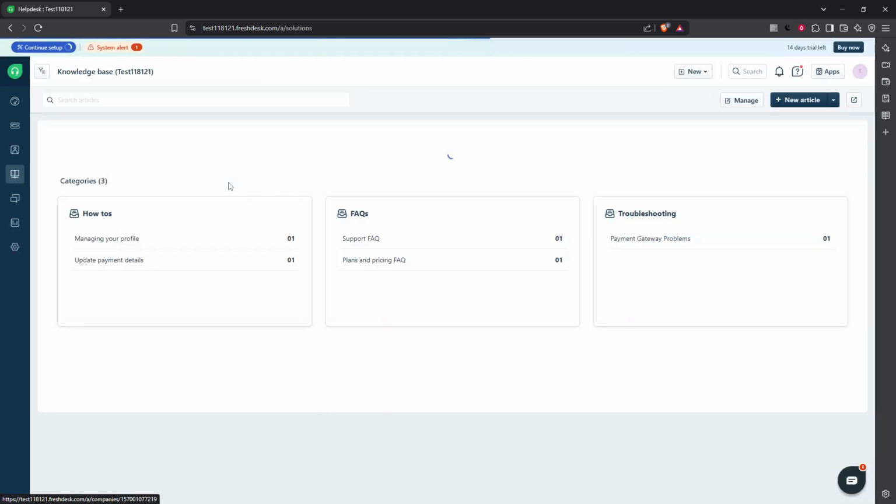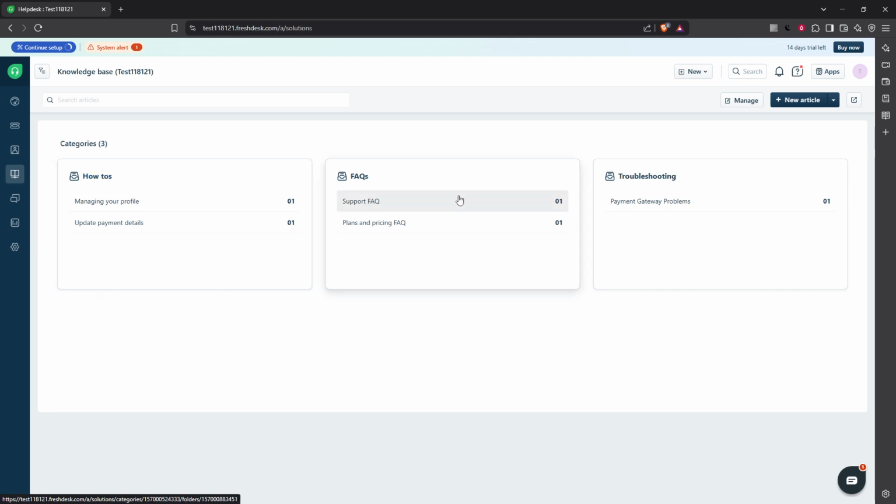Moving on, we come to solutions, which is essentially your knowledge base. Here, customers can find answers to common questions on their own, reducing the number of incoming support requests. A well-maintained solution section empowers customers to help themselves, which can be a great time saver for your support team.